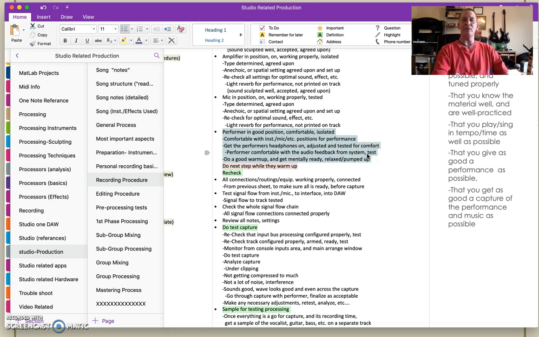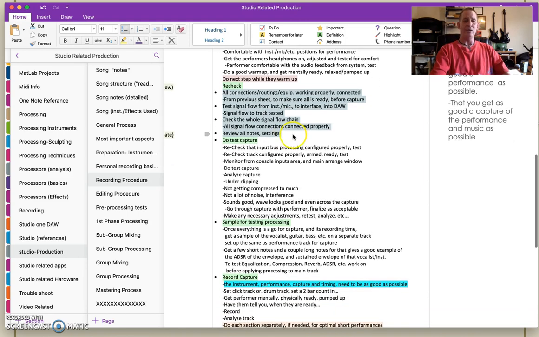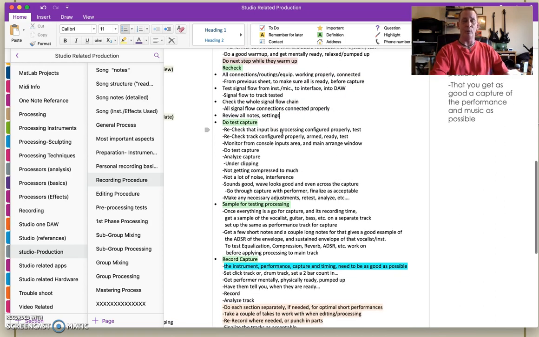Make sure he is. Have him do some warm-ups, getting mentally prepared and relaxed, pumped up, getting a vibe going so he can do as good a performance as possible. So now while they are warming up, you want to go back and retest all your signal flow. Keep testing and rechecking things while they're warming up to make sure there's no problem, until you don't have anything else to check, and you've checked everything over and over again until it's set up well so you can get that really good capture, so you can have that really good material to work with later.